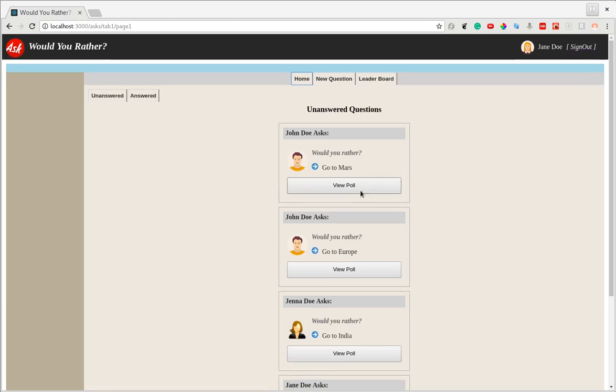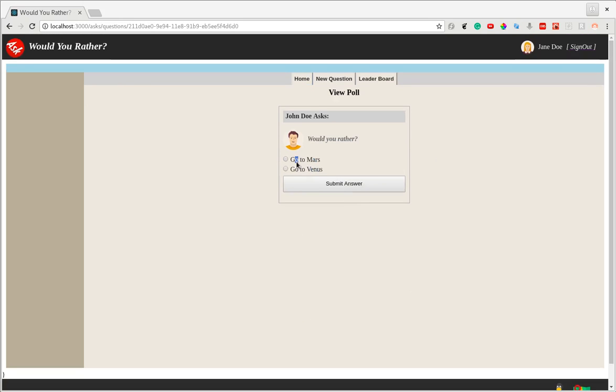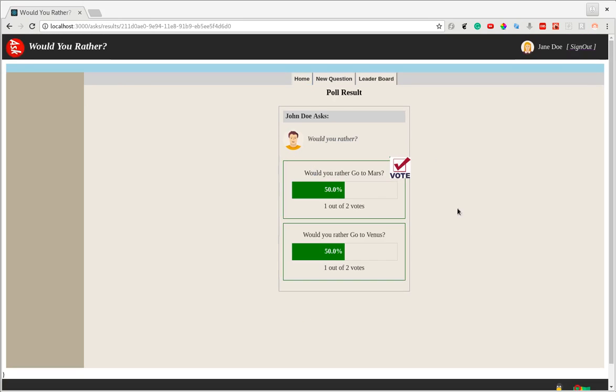Let's see, go to Mars. So this is the vote that I made. That is 1 out of 2 votes. This is the vote that was made by Jane Doe, and this is the one that was made by John Doe earlier.